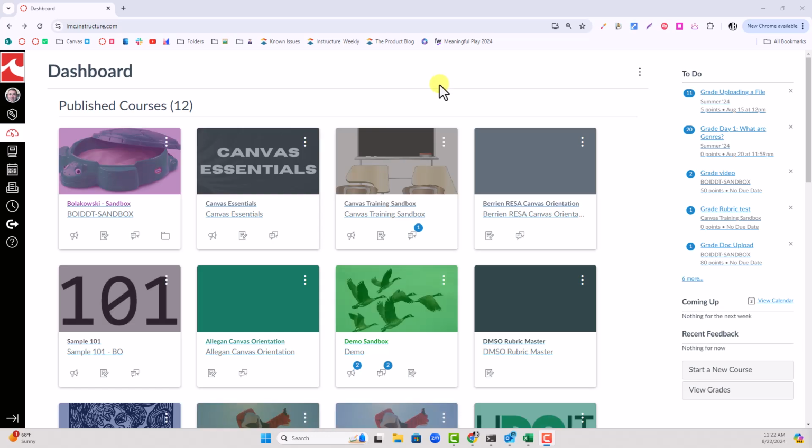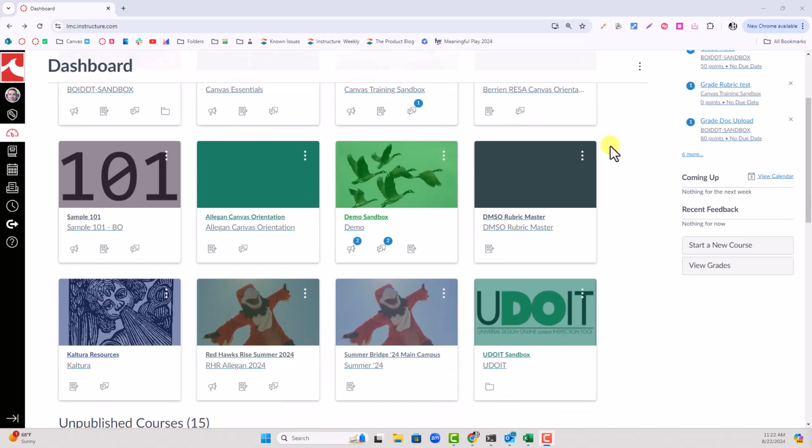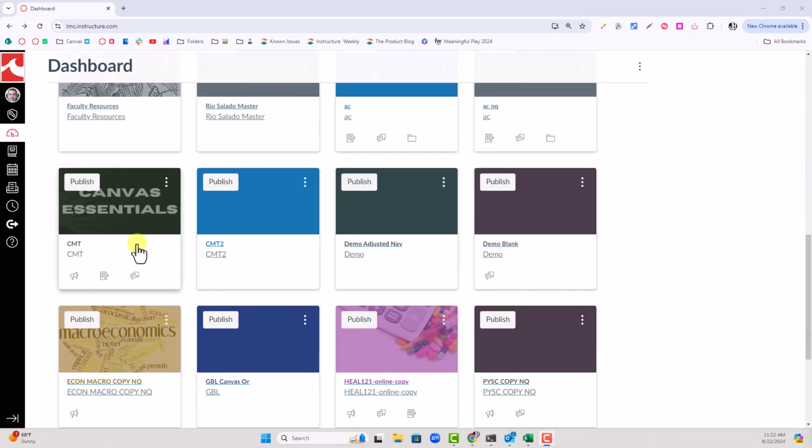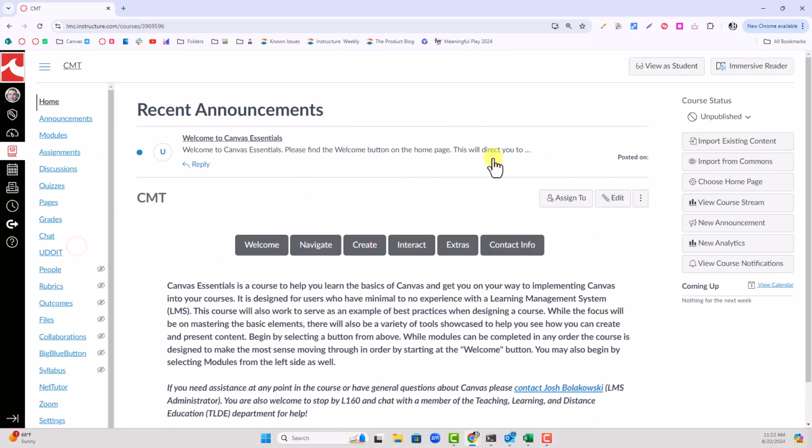Another small change that you'll notice is the publish button. So I'm going to go down here and find one of my unpublished courses. And you'll see up here in the upper right, you used to have a button that said publish and a separate one that said unpublish. That is all now under a single button. So you have to click the arrow and click if you want to publish that course.